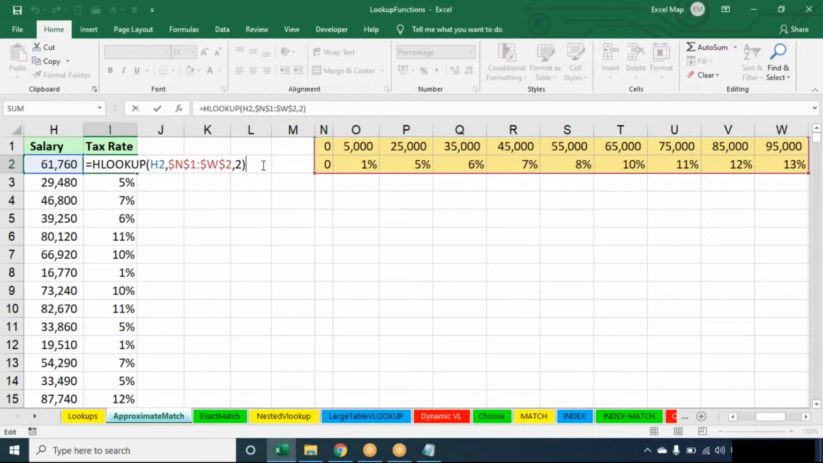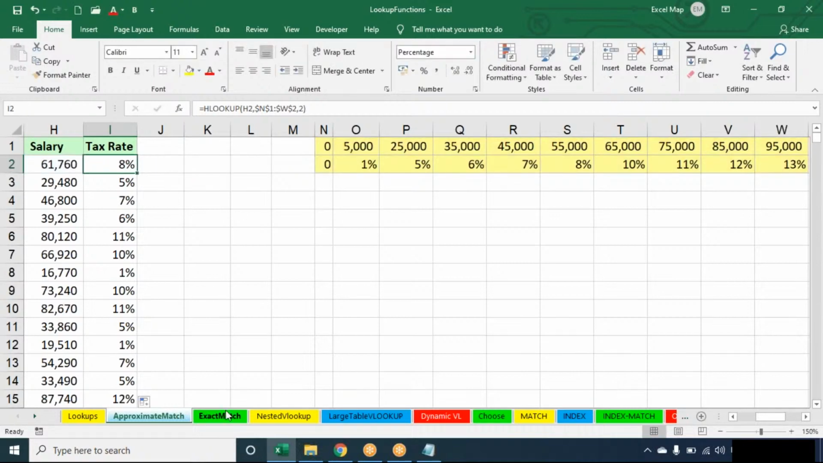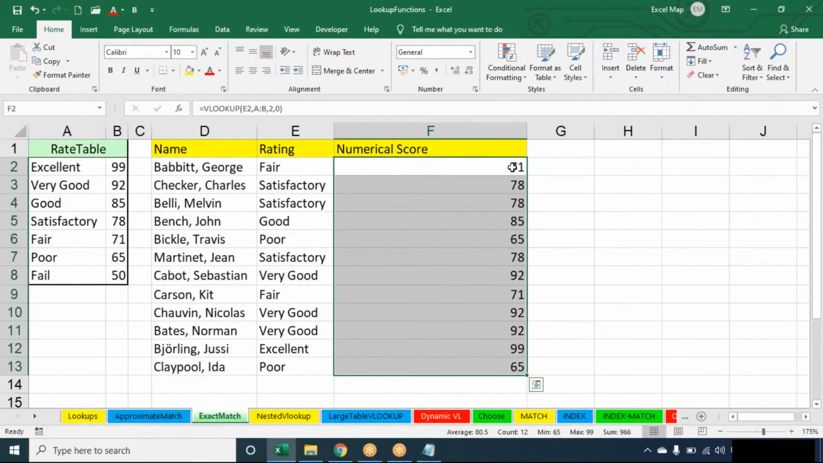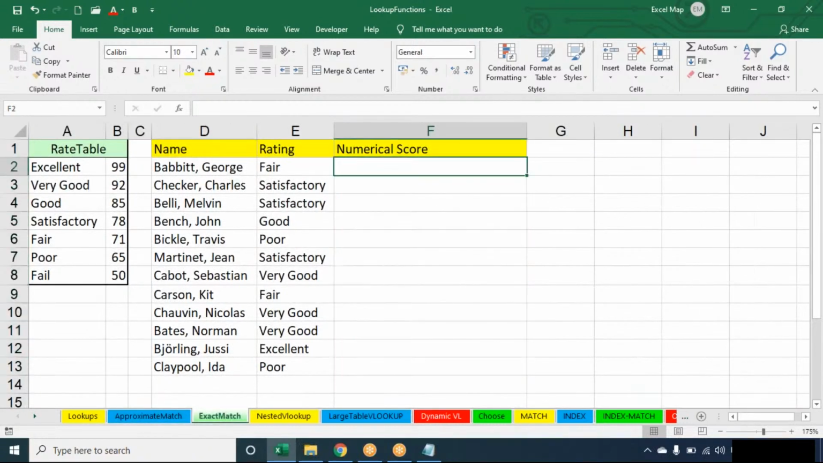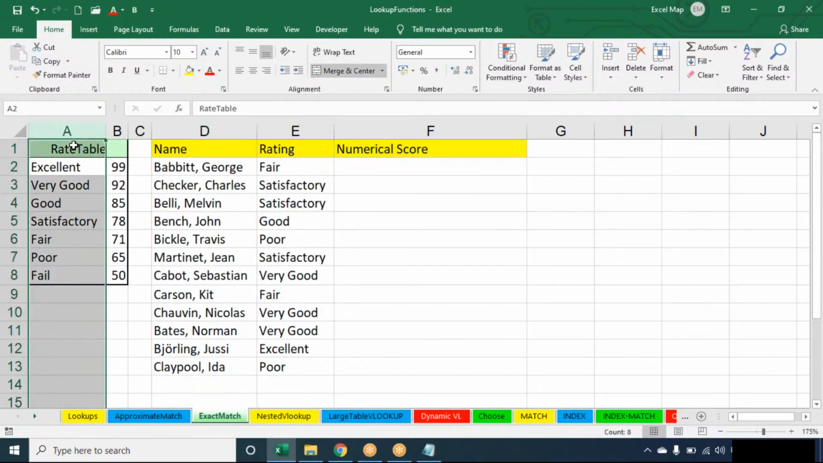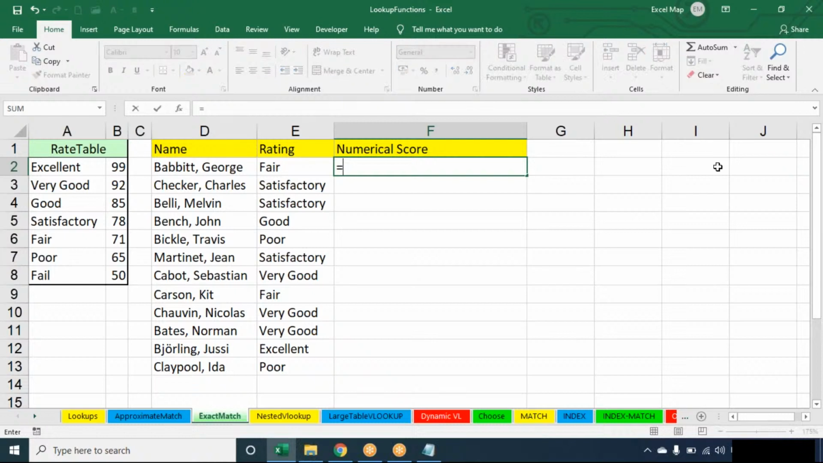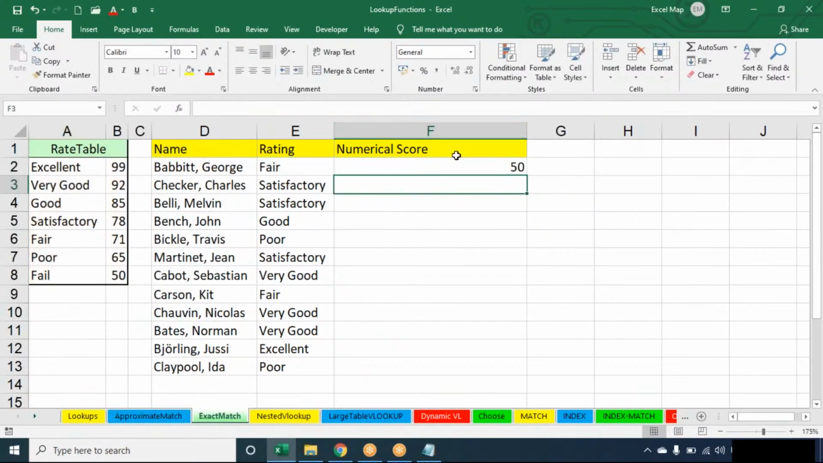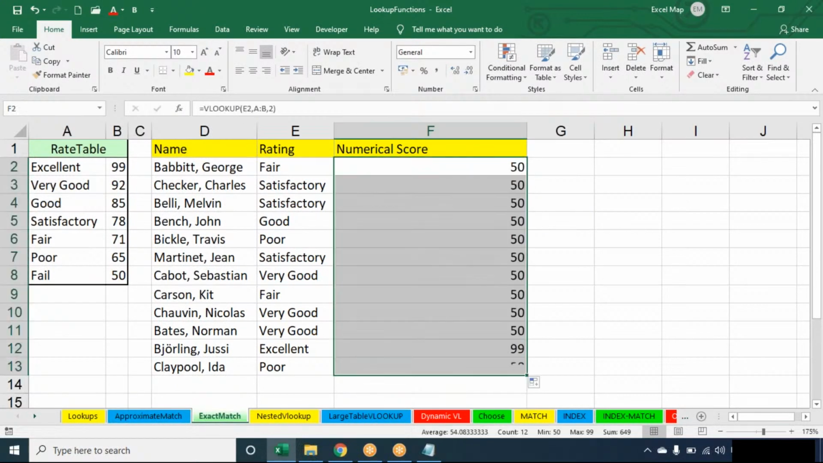Completed? Yes, ma'am. Next, exact match. There are names and ratings. We need to find the numerical score. There is a rate table with ratings like excellent, very good, good, and the numerical score. See, equal to VLOOKUP: lookup value, comma, table array, comma, 2 here too. But the output is not coming properly.